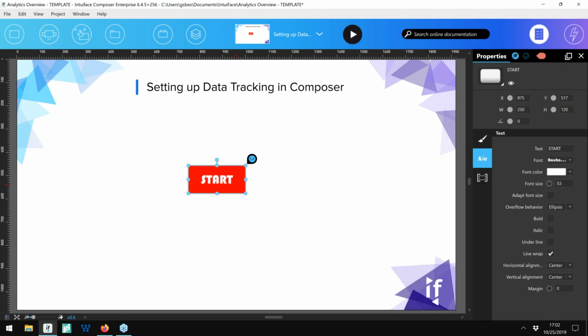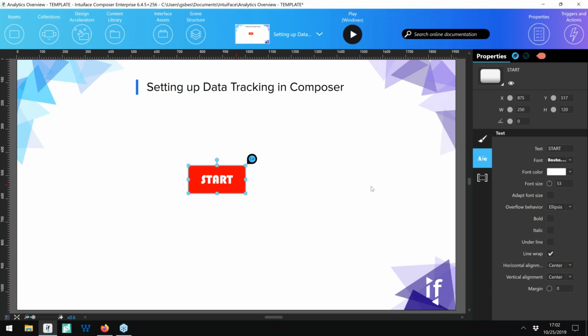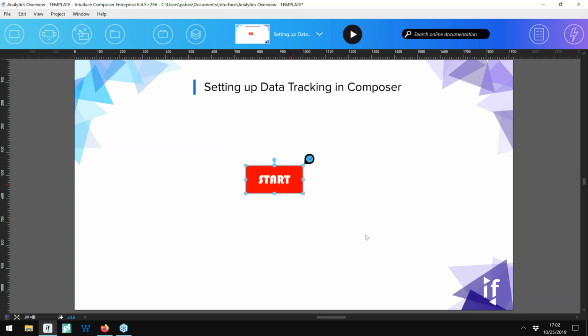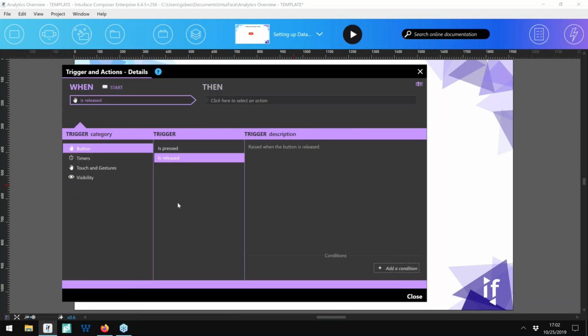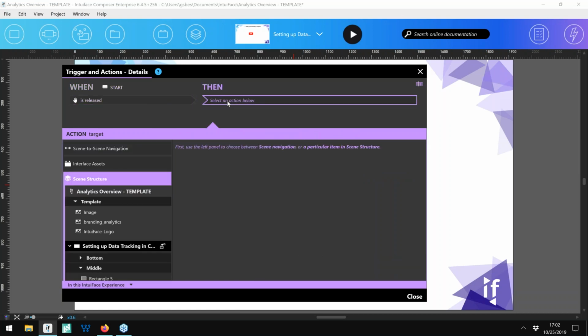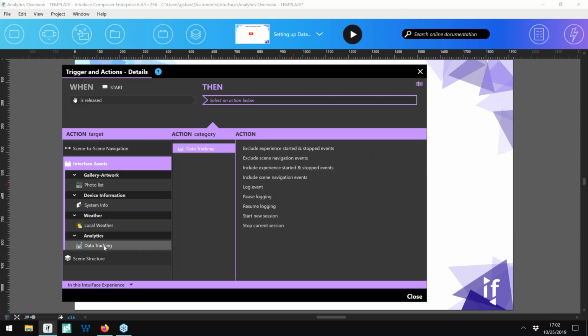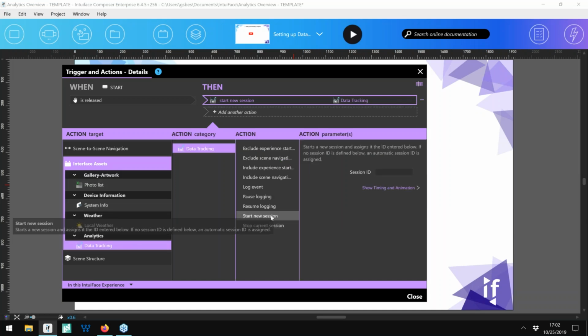Okay. So the idea is when somebody clicks this button, we're going to navigate to the next scene, which is called Track Interaction Events, and we're going to indicate that a new session has started. Let me right-click, add a trigger. When this button is pressed and released, then we're going to do 2 things. We need to identify that the session has begun, and then we're going to navigate to the next scene. So first, interface assets, data tracking, start new session. I'm indicating that a new session has started. So when this button is pressed, we're going to record the fact that a new session has started.